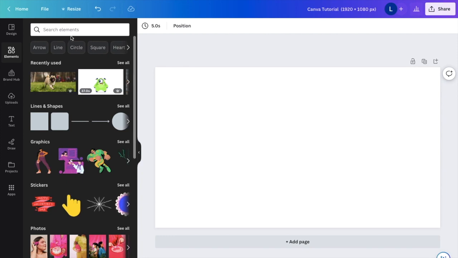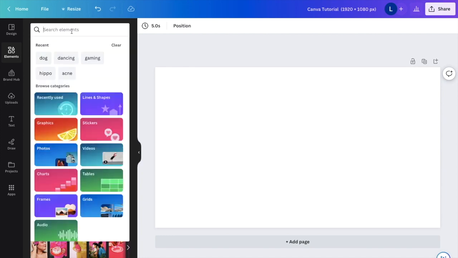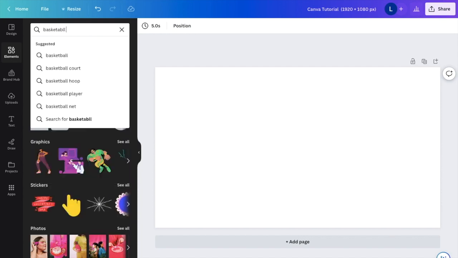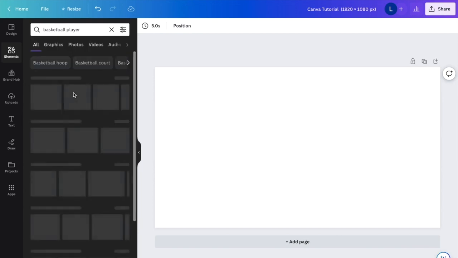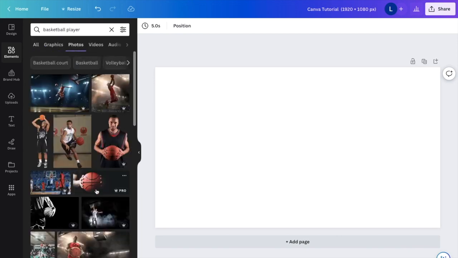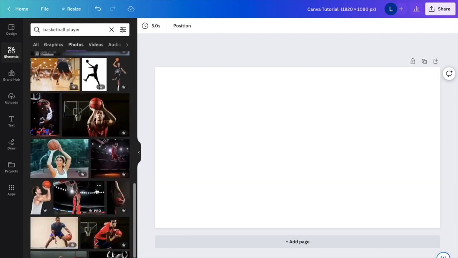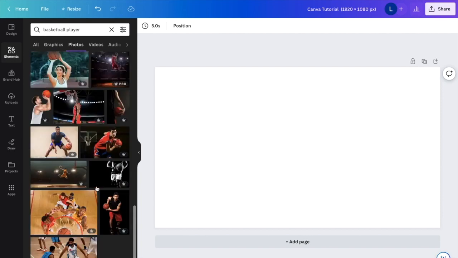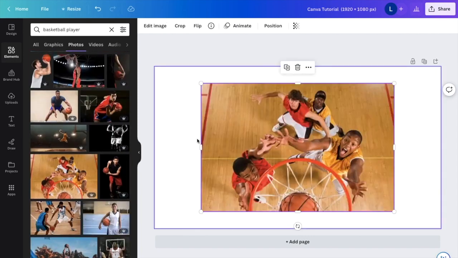Just for this example, I'm going to go to the Elements tab and I'm going to search up, how about I search up basketball players? I spelled basketball wrong. Basketball player. Let's just see if that works. I'm going to go to where it says see all. A couple of good examples here, but I want to try to find one with multiple faces if possible, just so I can demonstrate this with multiple. How about this one? Perfect photo.